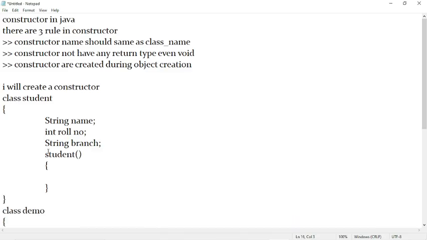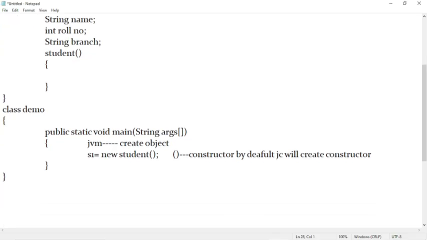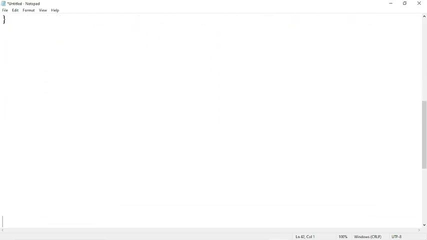I hope you have got what a constructor in Java means. Now, after knowing what a constructor is, there are different types of constructors. People are asking me: the constructor name should be the same as the class name, they don't have any return type, and they are created during the object creation. These are the three rules. Does a constructor have any types?